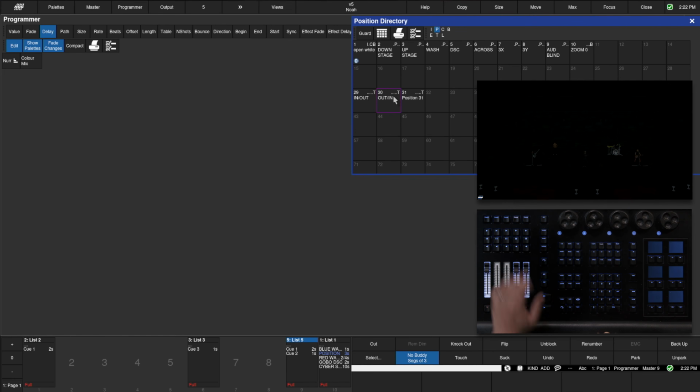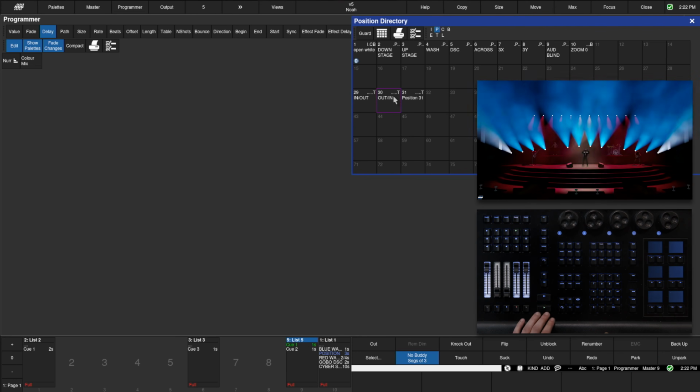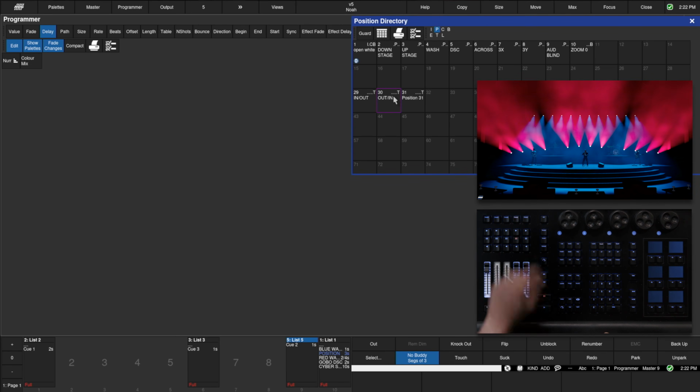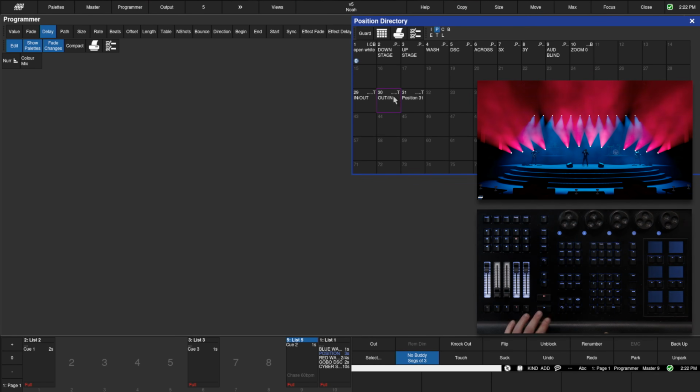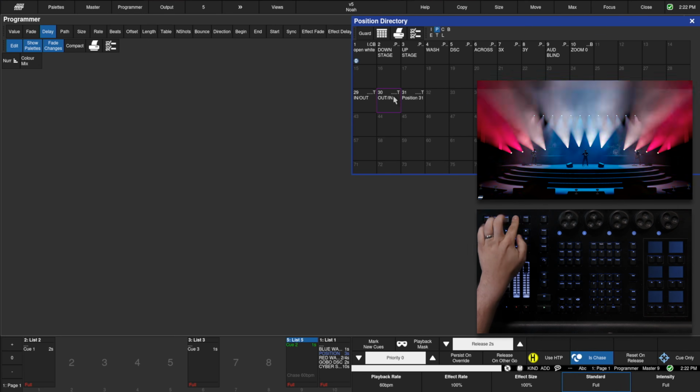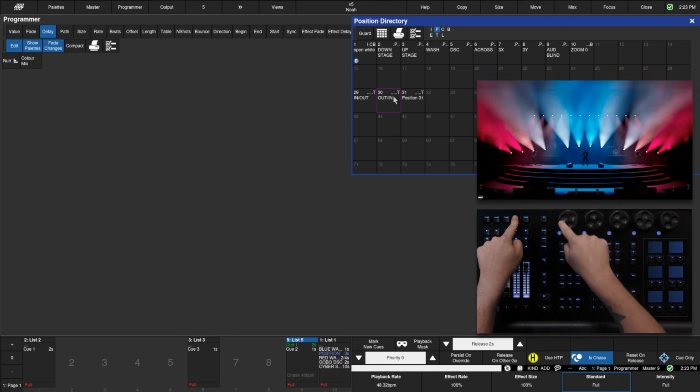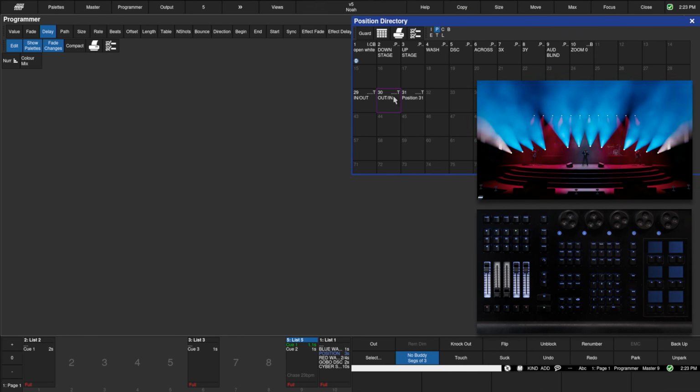Let's see those in action. That's pretty cool. I'll turn it into a chase. Play it and scale it via the encoders or by changing my control set.